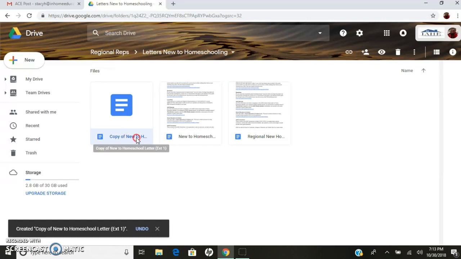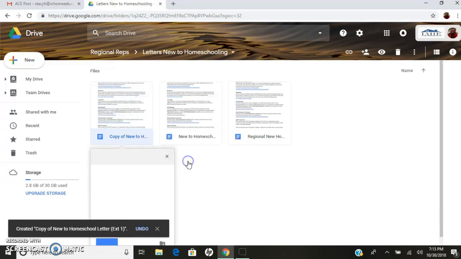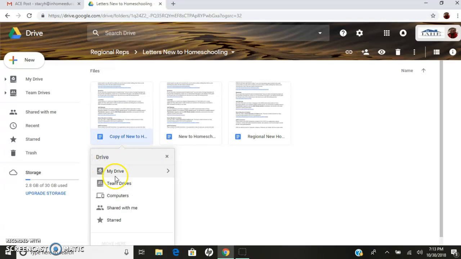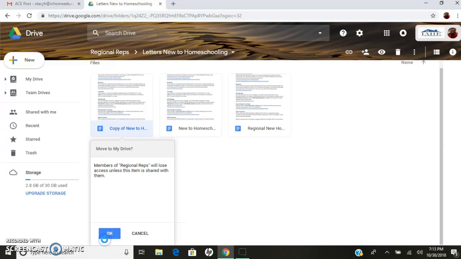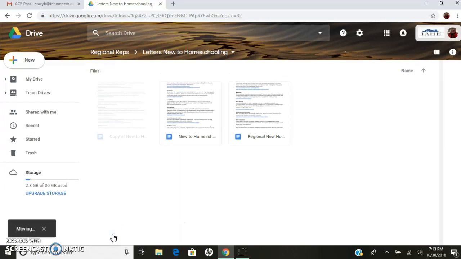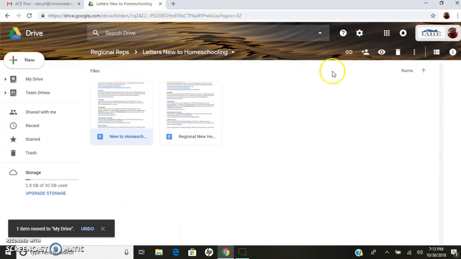And then again, you would right click and then you can move to, and you're going to back out of everything until you get back to your drive, and then you can move it over there and then move it into your own personal folder over there.